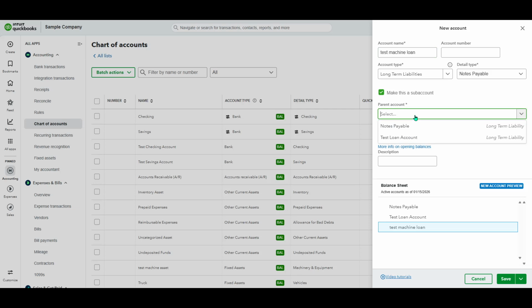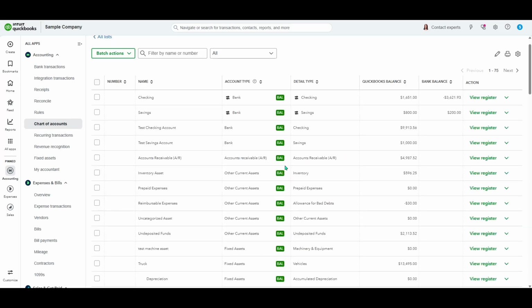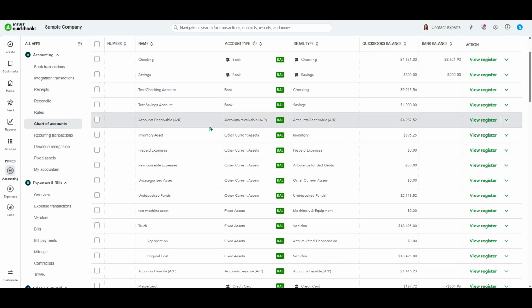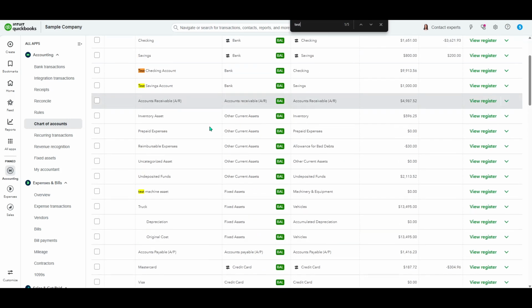Once both accounts are created, head back to your chart of accounts to see them listed. You can click View Register on either account to review, edit, and record their transactions over time. This is where you'll keep track of activity related to the asset and the loan, including any adjustments or ongoing entries as needed. Use clear memos and consistent dates so your history stays easy to follow later.